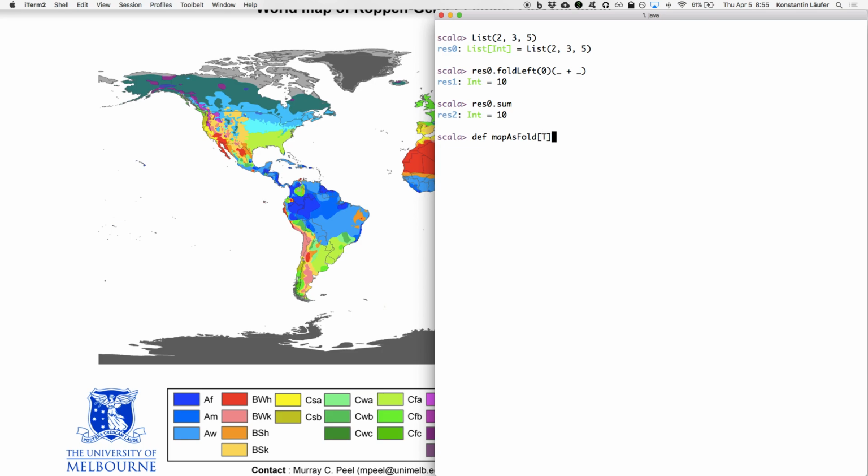And let's try the map, so map as fold, and then the item type T. Because this is not a method, we have to have an explicit argument for our list Xs. So list of T, and then what should this produce? Well, what do we need first? We need, of course, also a resulting item type U, right?